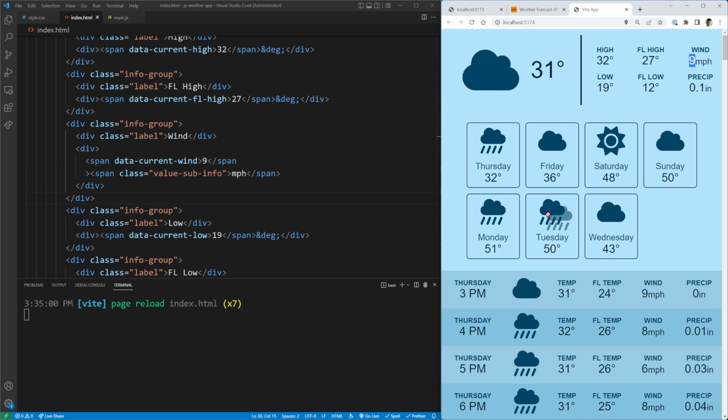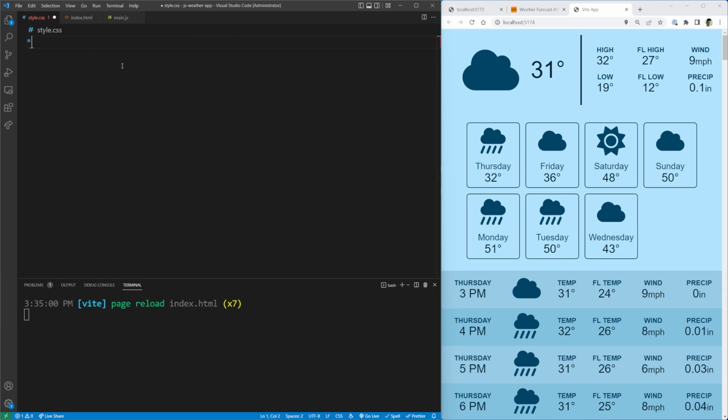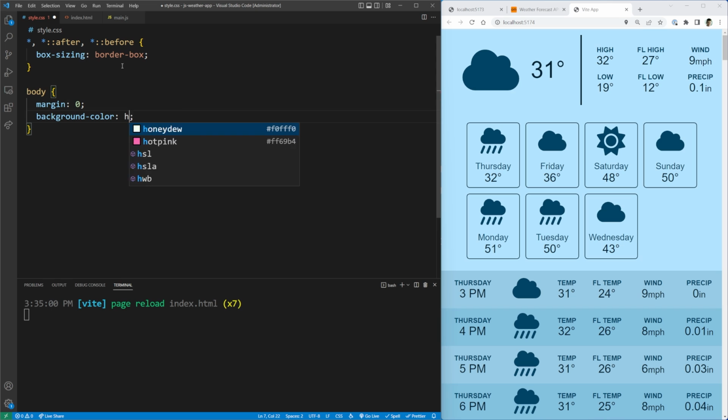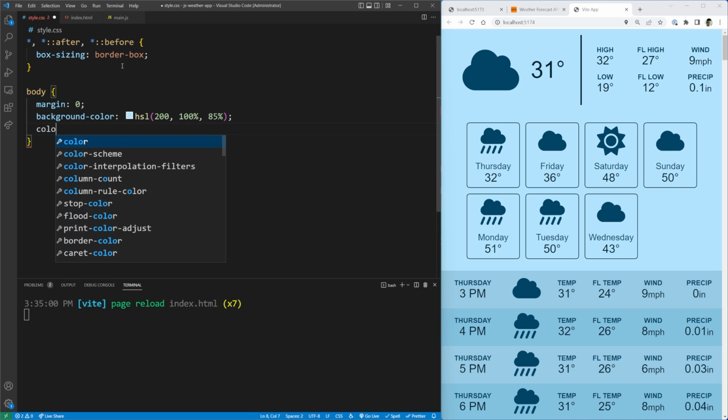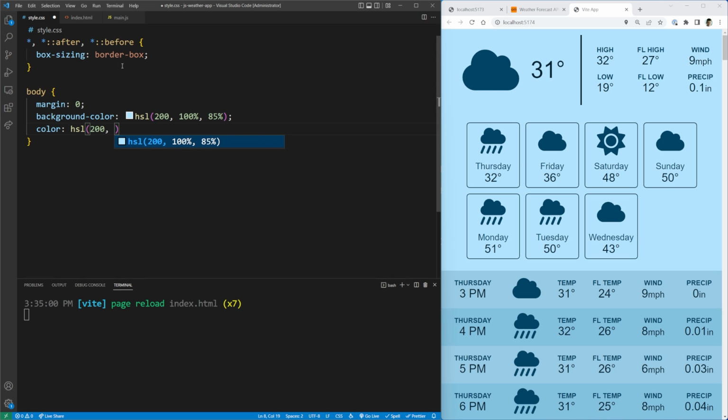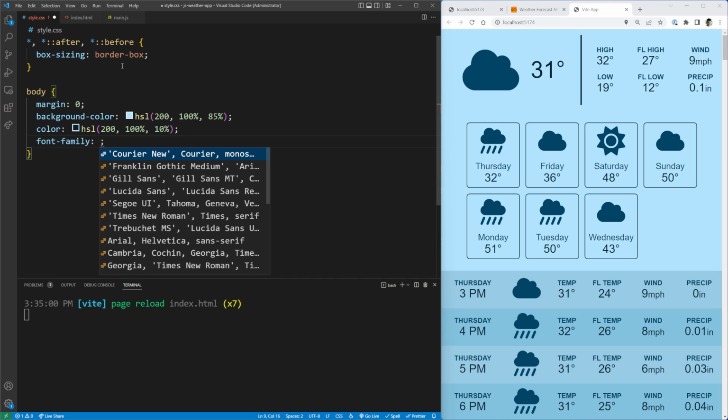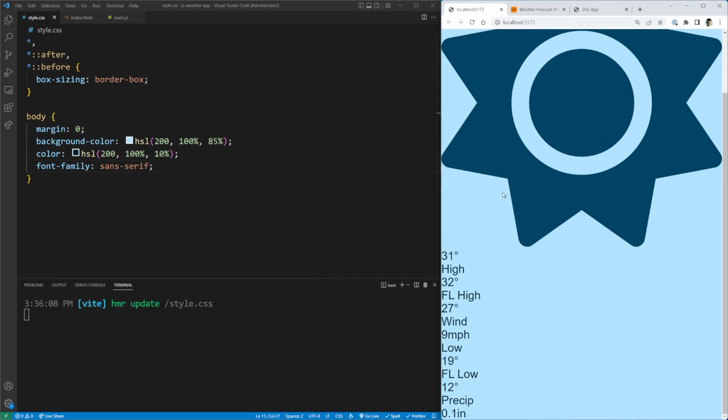So now before we move on to styling all the rest of this with HTML, I want to get the styles for this top section done. So in our style sheet, let's do a few styles here. The first one I want to do is style my before and my after elements and just everything to make it be a box sizing of border-box, just like that. Then in my body, I'm going to set the margin to 0. We're going to set the background color to HSL 200, 100%, and 85%. That's a light blue color. Now we're going to set our actual text color to be very similar, 200, 100%, and 10%. So it's going to be a very dark blue version, almost black. Finally, for our font family, I want this to be sans-serif. And if we look back over here, you can see our colors have changed and our font has changed slightly.